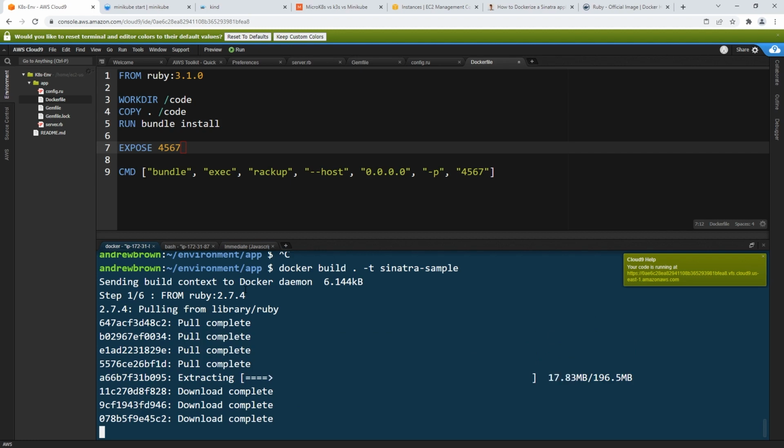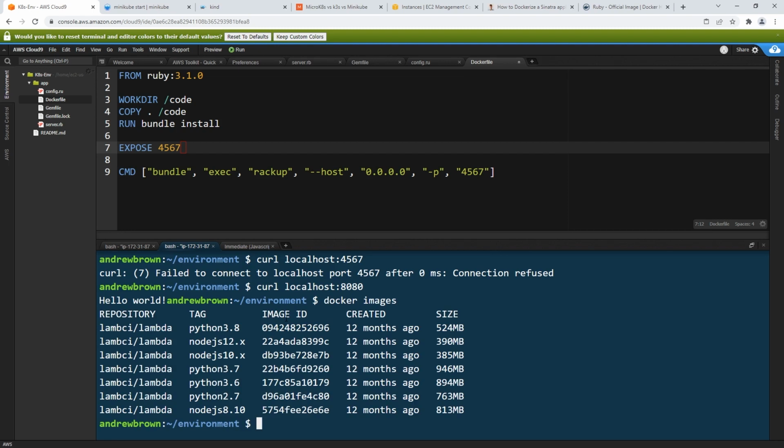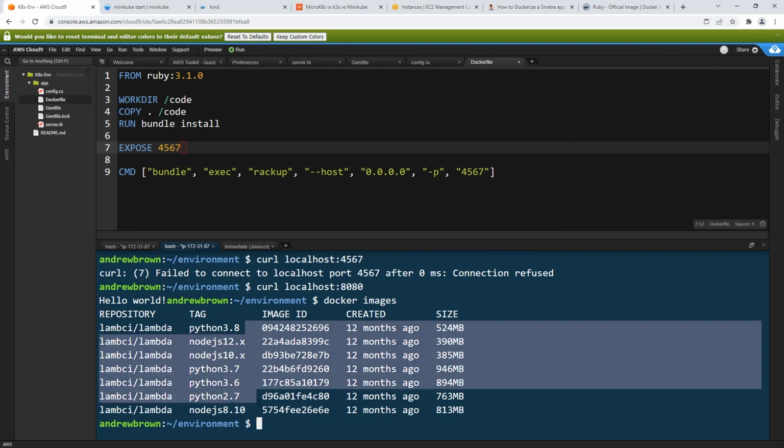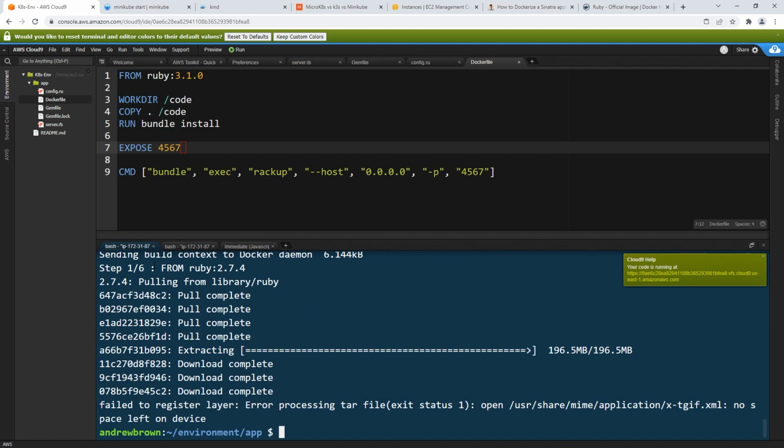Okay, this usually doesn't take too long because we're really not making so much here. But once that is done, we will be able to go and do docker images. So I'm just going to type docker images for the time being, see what comes up. And so notice that we already have some pre-installed images like Python, Node.js, and stuff like that. And this finished off. So failed to register layer, no space left on the device. So we forgot to resize our drive.